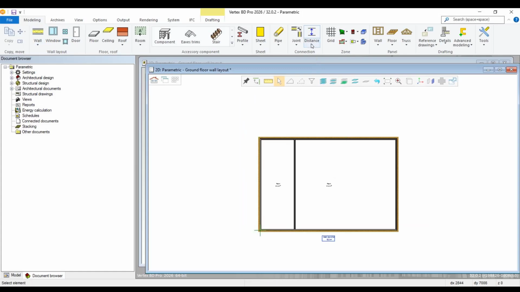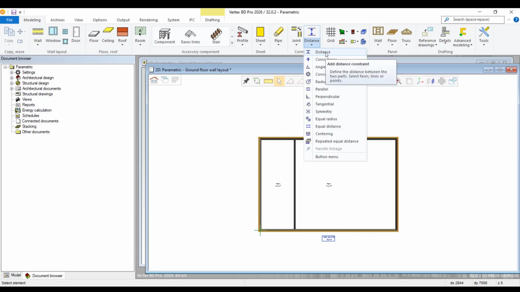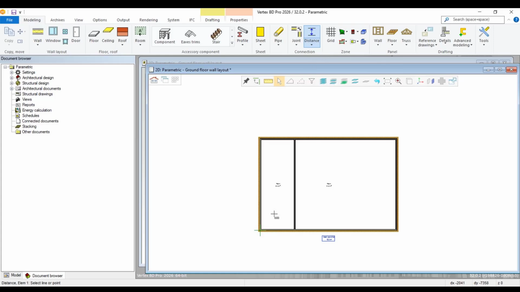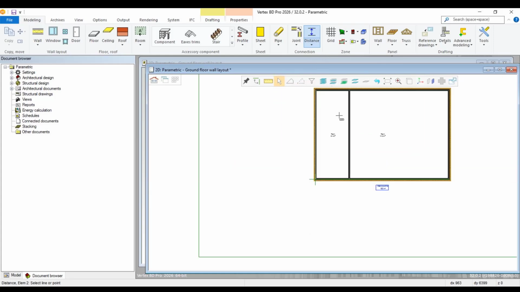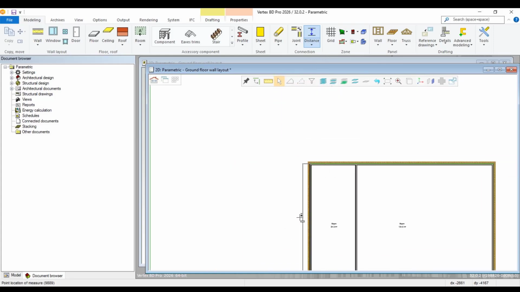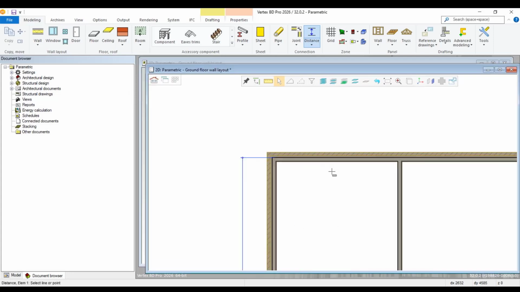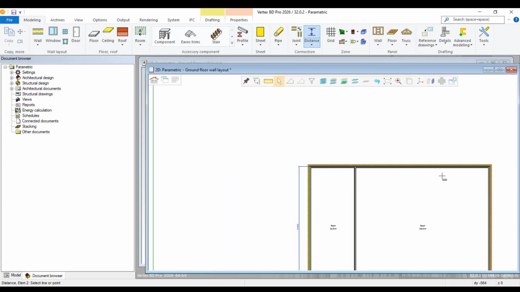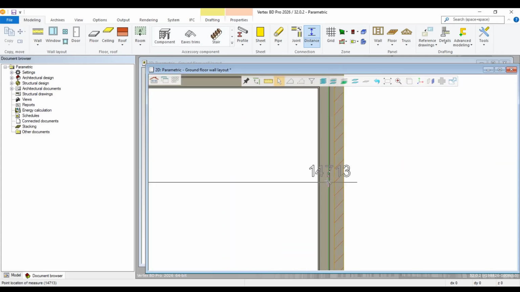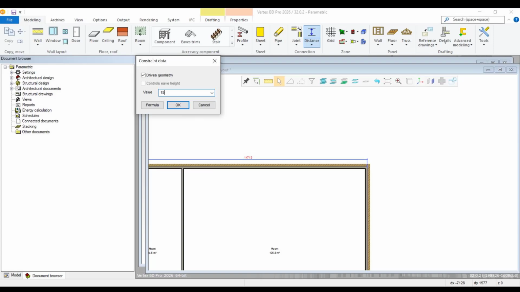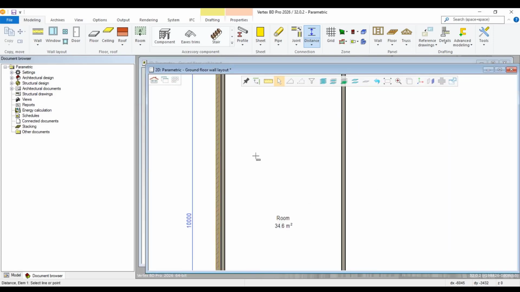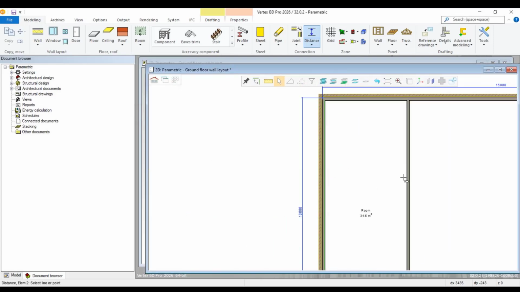To control the length of the walls, we can pick these distance constraints. In this example, my width is going to be 10 meters. And then with that set, we will repeat with the length and set it to 15 meters. The internal wall we can set to a constraint of say 4 meters.